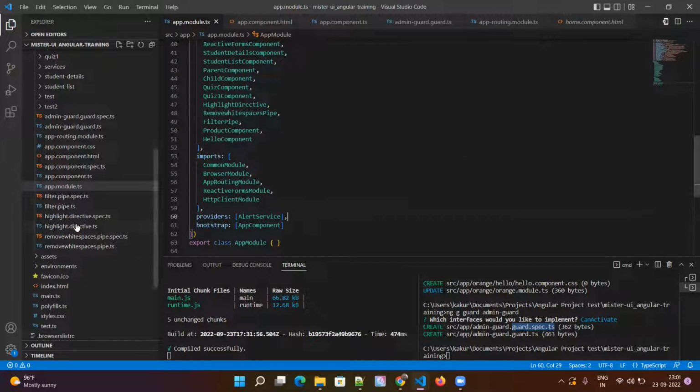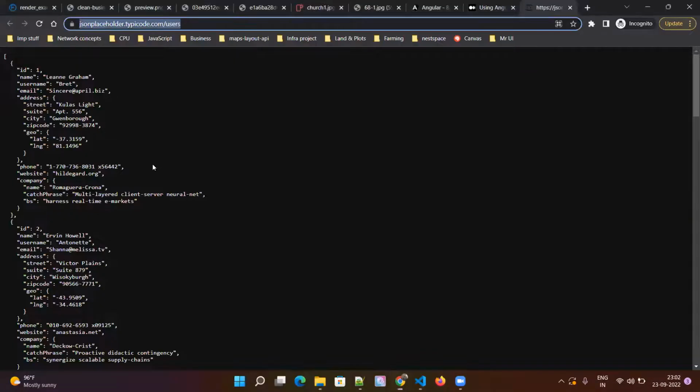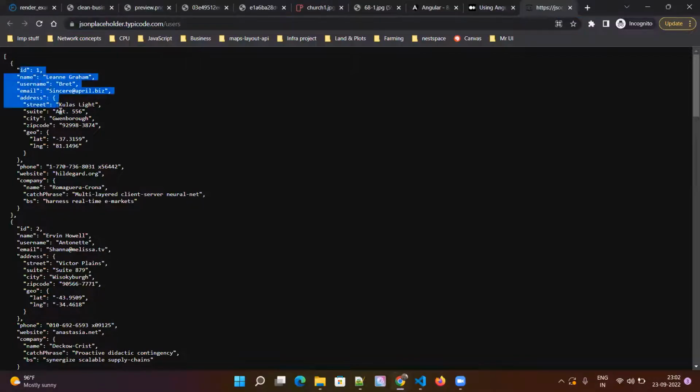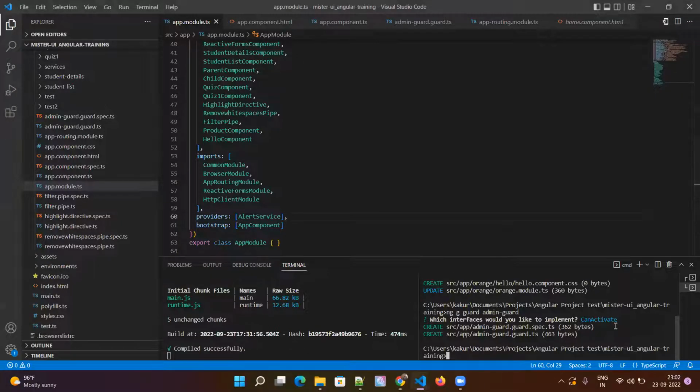So the second step is to create a service. What kind of service do we have to create? It is returning some data, right? So let's create a person service. Basically, it is returning person data, right? So person name, username, email, address, and phone number.